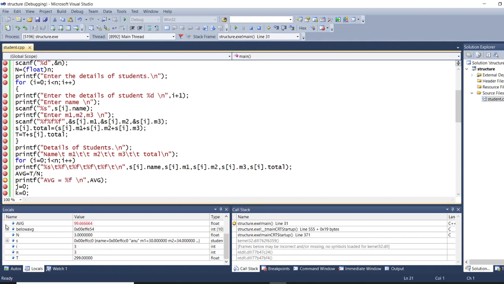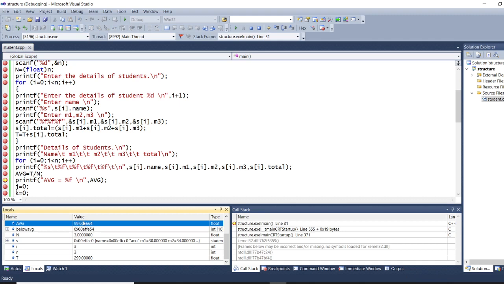You can see the average is 99.66664, that is 99.66. This is the average marks of all three students. Because I need to do 299 divided by n, where n is the number of students, that is 3. 299 by 3. So now I'm going to print the average.